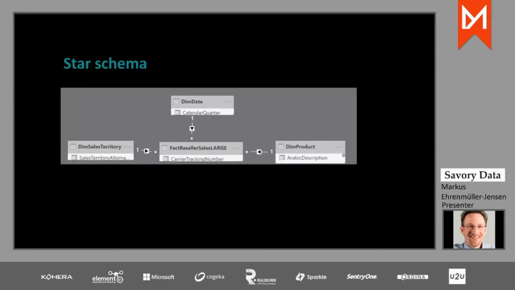So this looks like that. The star schema looks like that. We have the fact table in the middle, fact reseller sales large. And to be honest, this is really bad naming. So please do not replicate this in the production environment, because those names should be end user friendly. So this should be the reseller sales or the sales table in the middle.